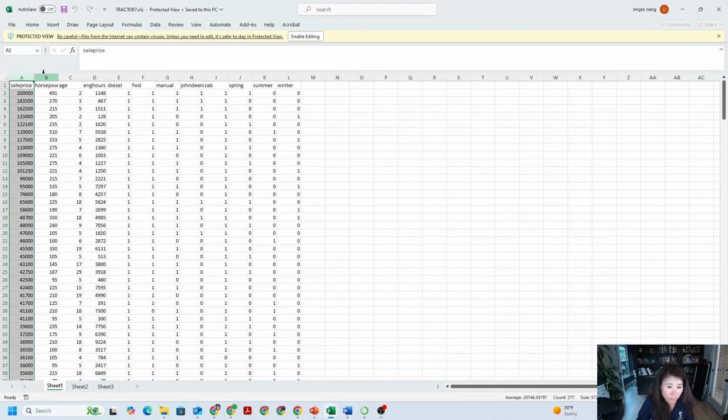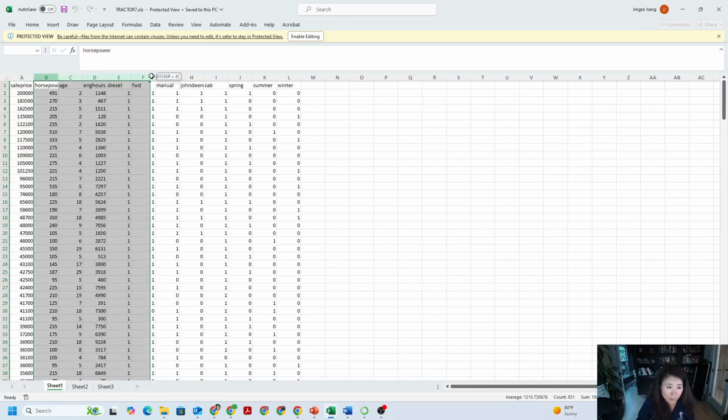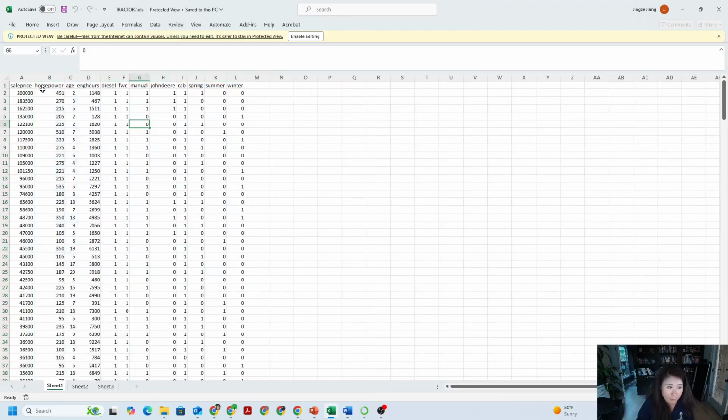We have 12 columns. Basically, we try to predict the sale price of tractors, so this is my Y variable, called sale price. For my X variables, I have many: horsepower, age, engine hours, diesel, forward, manual, John Deere or not John Deere, the cab, and also the four seasons.